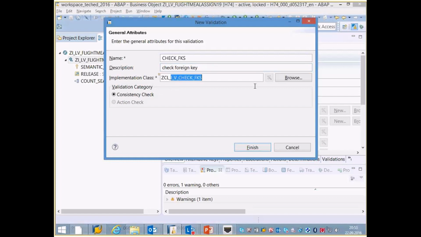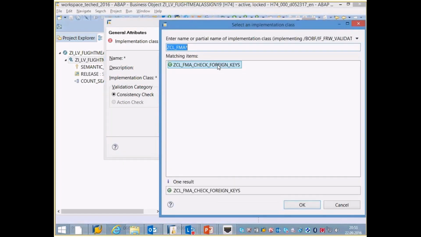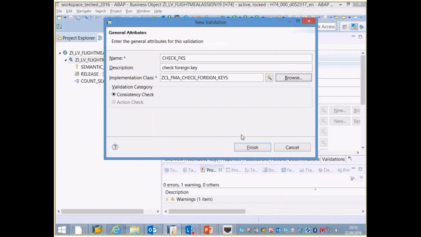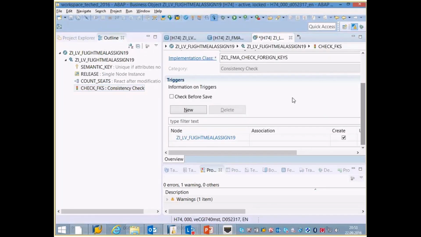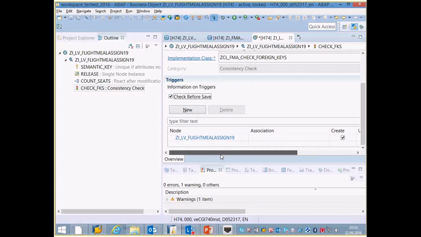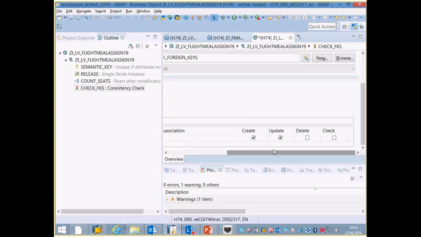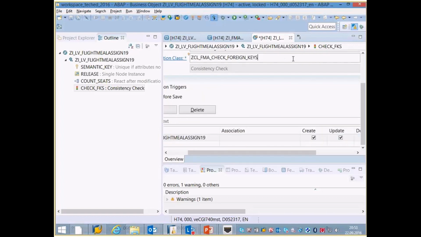I also prepared a class here, which is called check foreign keys. So, and now we have to configure that correctly. This should be called before we execute the save. In case of create, an update, a check is called. So, and then we go again to our business logic.